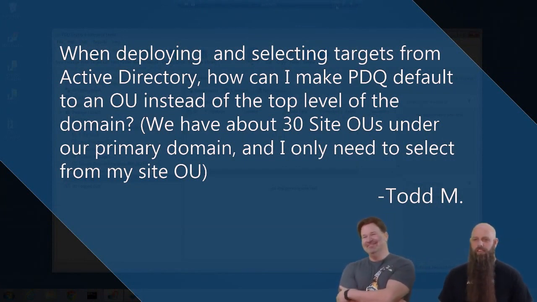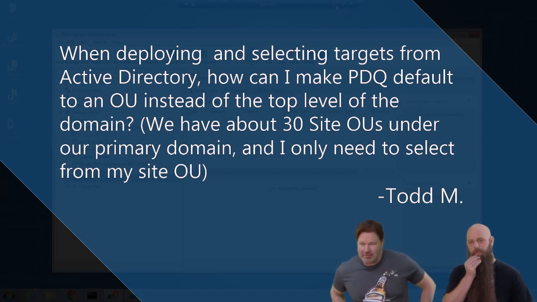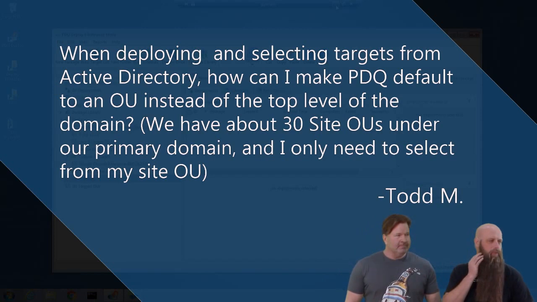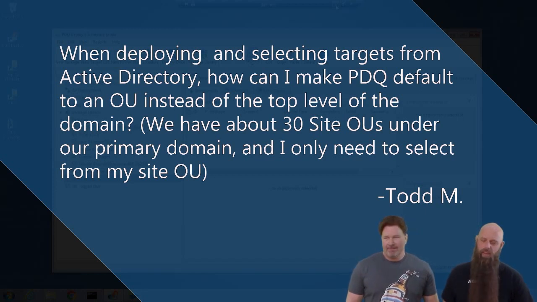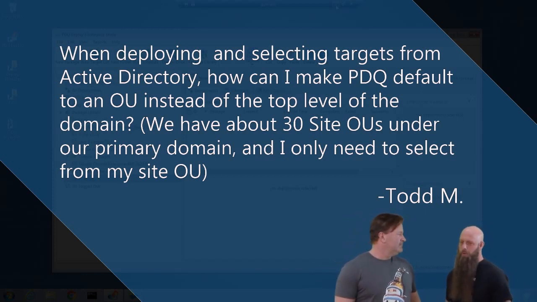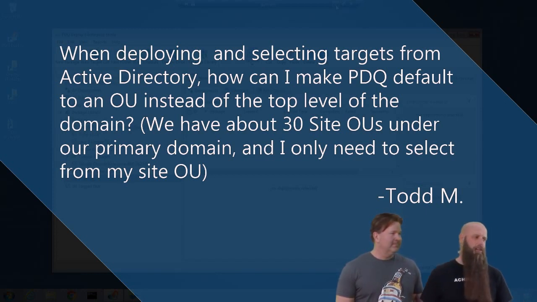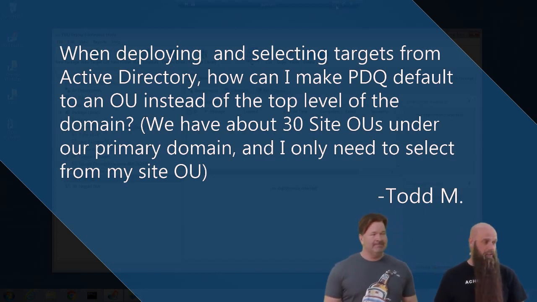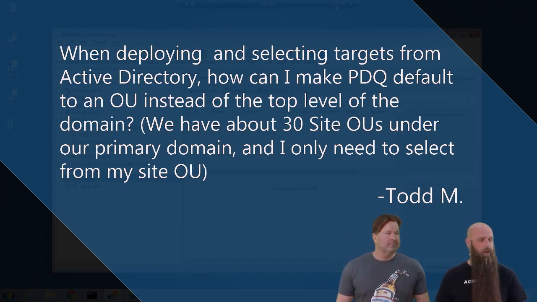When deploying and selecting targets from Active Directory, how can I make PDQ default to an OU instead? Okay, we kind of had this one, a similar one, as one of the first questions. Let's make a note of this so that we can put a KB out on it. What we could do is probably remember the last selected OU, and then always go to that one if it's available.